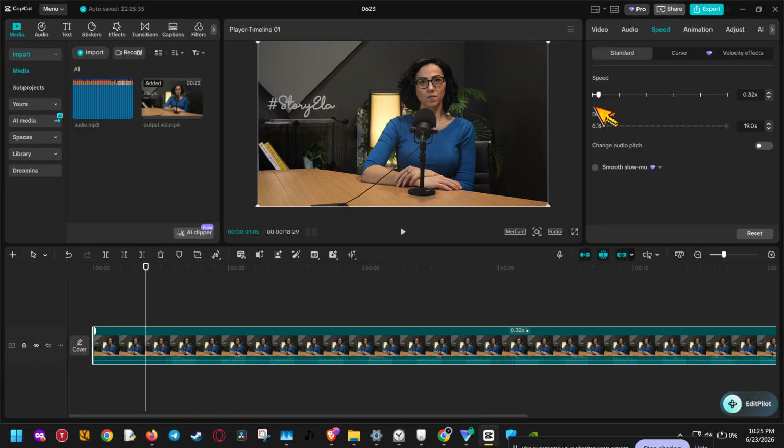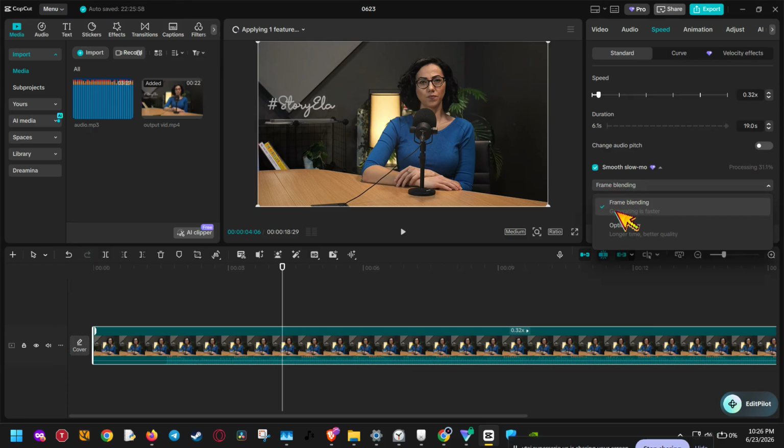After you slow the clip down, CapCut will reveal a new option called Smooth Slow-Mo. This option should appear directly underneath the speed slider. Click the box or the drop-down arrow next to Smooth Slow-Mo, and then select Optical Flow from the available options. If you see frame blending, make sure you choose Optical Flow instead, because that is the setting that gives you the smoother motion and more natural-looking slow motion result.